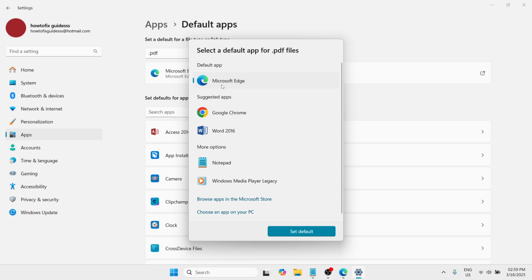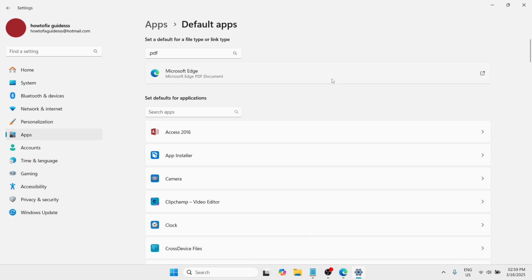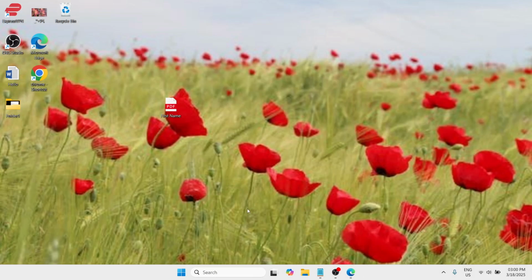And just have to choose the Microsoft Edge application and go with set default. Once you have set it, you just have to close this window and check if your problem has been fixed.